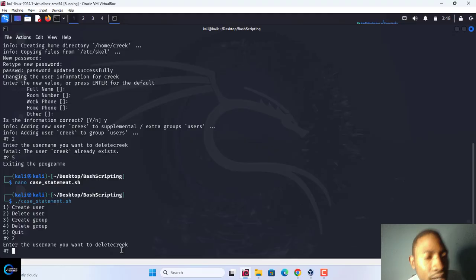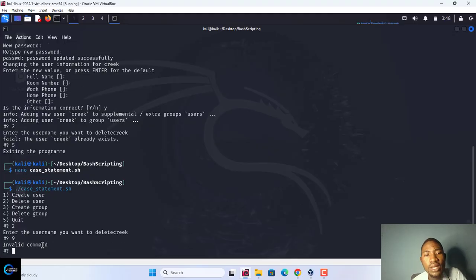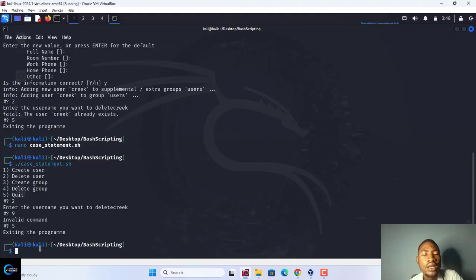So you can see, anytime you enter the wrong option, let's say I enter 9 now, what will it say? Invalid command. So you need to enter another one again until you enter the right one. But if you press 5, which is quit, it will exit the program. So this is how to use the case statement.